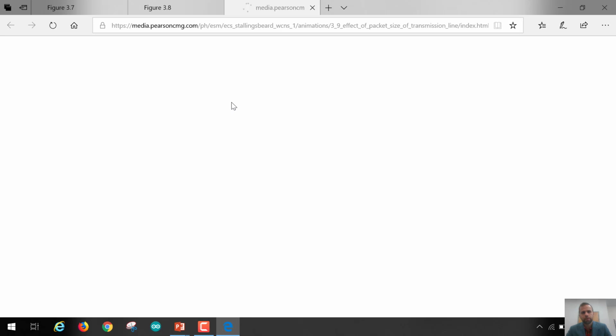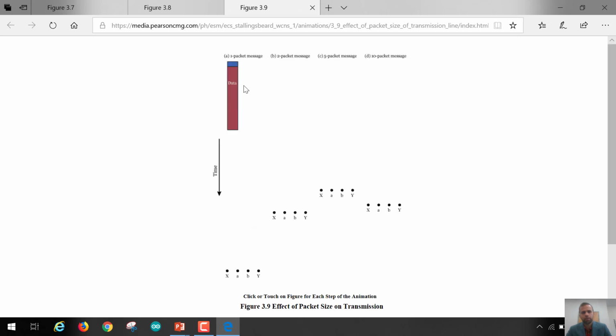Basically, for this illustration, you have time on the vertical axis, and then you have the various nodes that are being transmitted to and from. So X and Y are the end stations, and then A and B are the intermediate nodes. Here's the 1 packet message, and then the amount of time it would take, 2 packet, 5 packet, and 10 packet. So there's something interesting that will happen here.